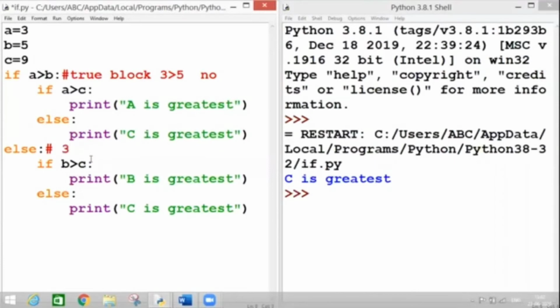So it means that basically 3 is less than 5. So what am I checking over here? I'm checking 5 is greater than 9 or not. Condition is again no. So what will I do? What does it mean? 5 is less than 9. And the else condition is yes. So this block will be executed as C is greatest, which is your answer.